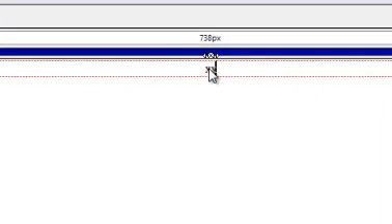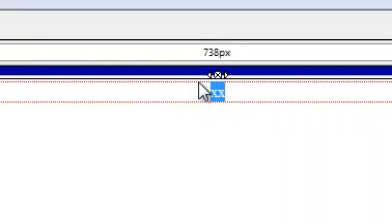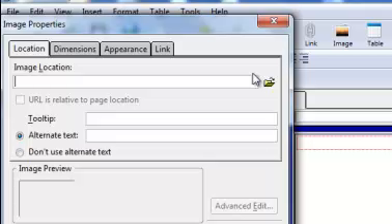Now the next thing we need to do is insert a header image. So place your cursor where you want the header image to appear and you can put some text if you want to mark it. Click on Image. You can browse for the image or insert the image URL if it's uploaded to your hosting.